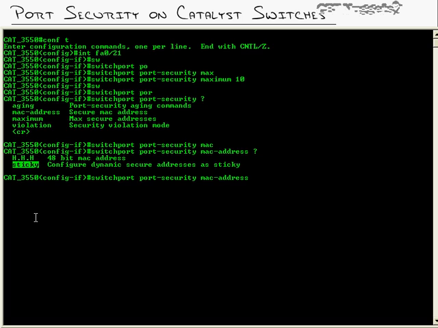What will happen when you use sticky is the switch will automatically hard code any MAC address that you have plugged into that port into the running configuration. And as soon as you save that to the startup configuration, that is set permanently. Let me give you an example. I'm going to first off do, before I type this command in here, I just hit enter.